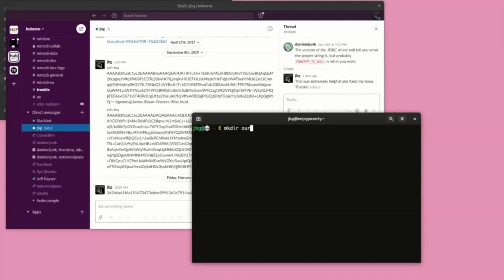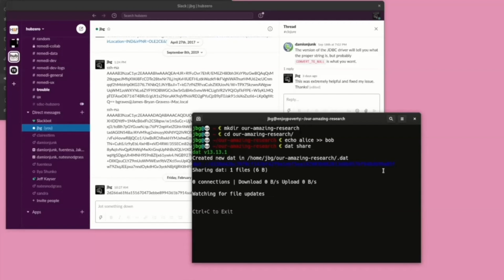Here's a quick demonstration of DAT. We're going to make a directory called Our Amazing Research, and we're going to put some trivial data there. Just going to echo Alice into Bob. Now we can just type dat share, and then DAT is going to generate for us a special cryptographic URL, which James can then share with Brian.